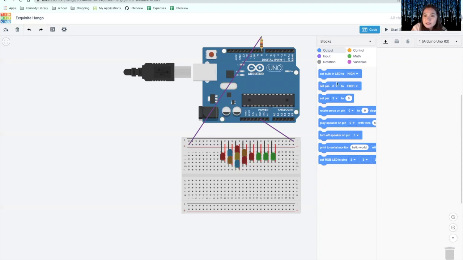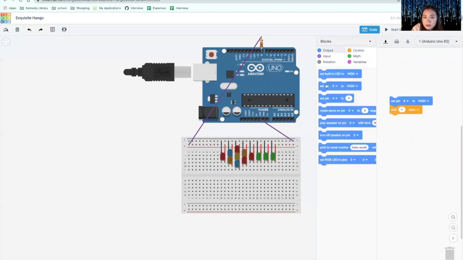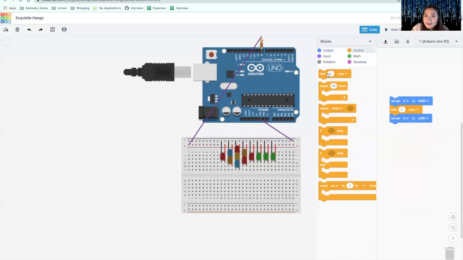Now we're gonna grab this one. This is set pin 0 to high. And we're gonna change that to be pin 8 because we have our resistor in the pin 8 slot. And next, we're gonna go over to control. And to make it blink, I'm gonna say, wait 1 second. And I'm gonna say set pin 8 to low, and then we're gonna wait another second.